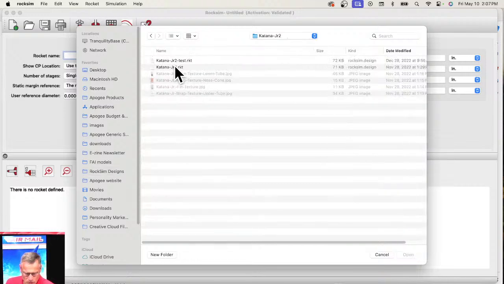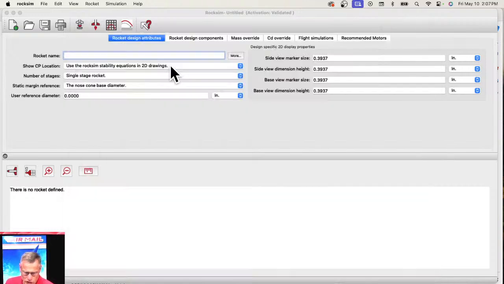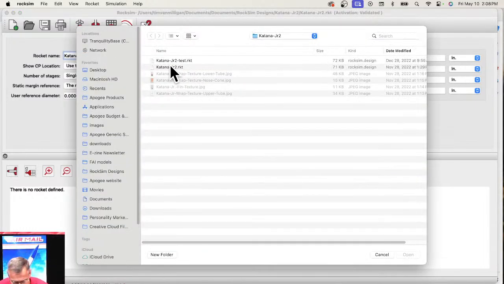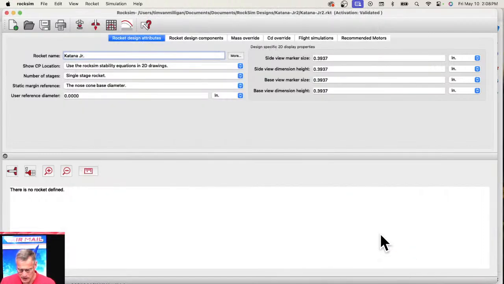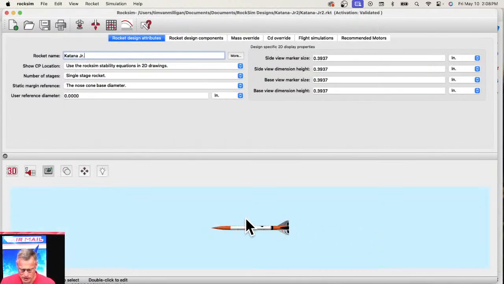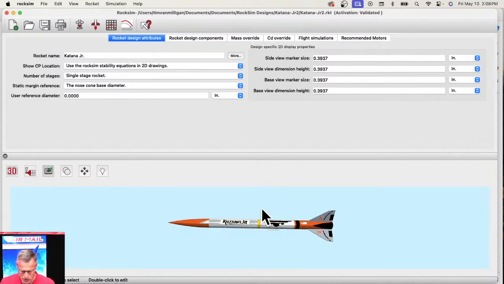We were making new Katana Junior kits. We've been out of stock on them for a couple of weeks, and they're building them right now. So hopefully by the end of the day, they'll be back up on the website. The Katana Junior is this rocket. It's a smaller version of our big Katana. The big Katana is 4 inches in diameter. This one is based on a BT-70, so it's about 2.2 inches in diameter.